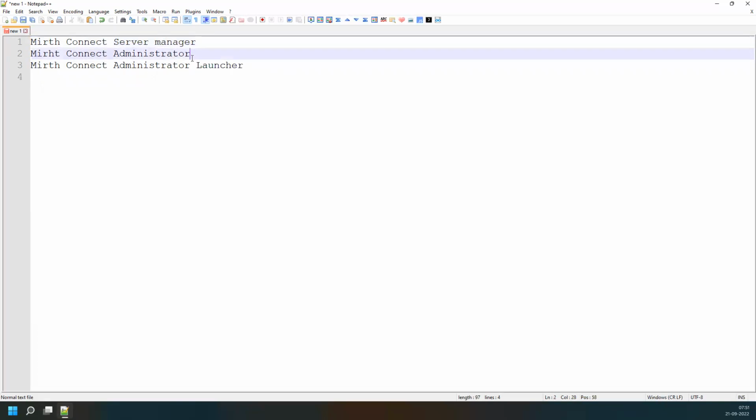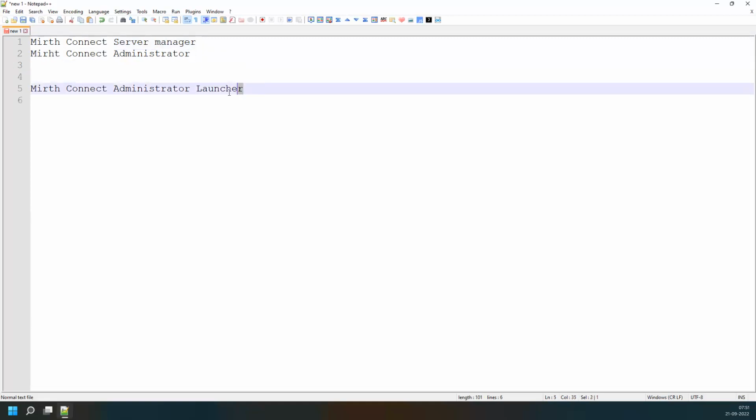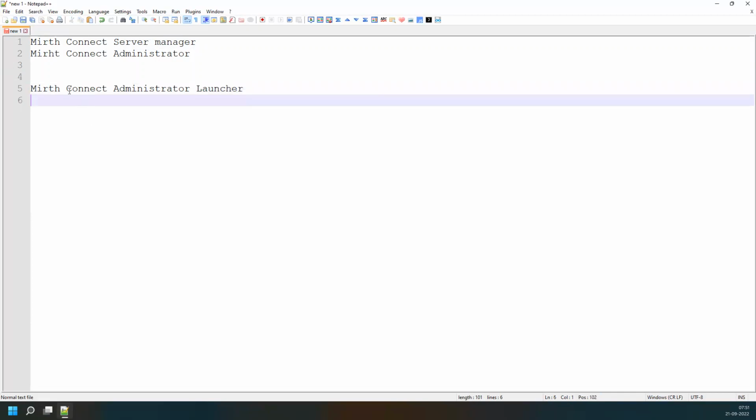Okay. Third one is a convenient tool, a convenient window, which will help us to launch multiple Mirth Connect instances. So it is not the actual software. This was not there before version 3.x something. This was introduced later. The actual Mirth Connect software will have these two components, Mirth Connect Server Manager and Mirth Connect Administrator. Okay, so first let us take a look at Mirth Connect Administrator.